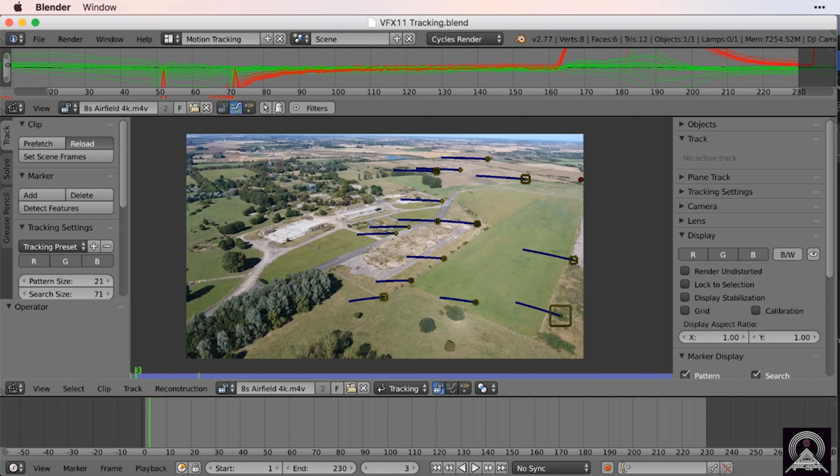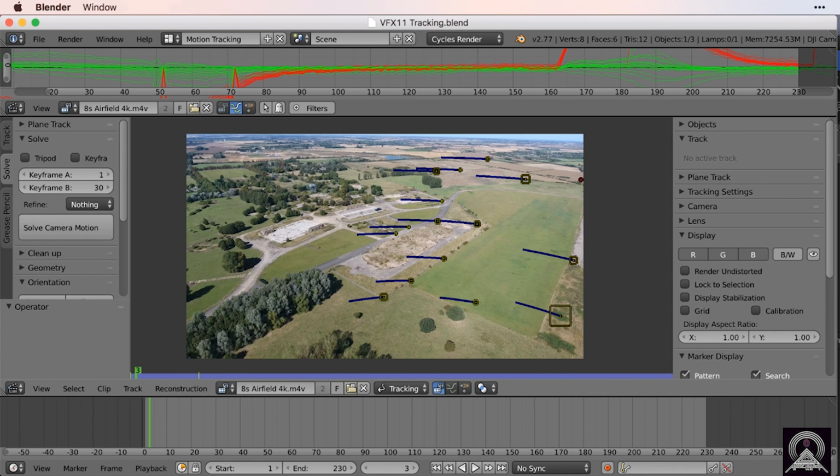I can hit reload. Now reload is a bit pointless in certain cases. It's only if you've edited the file on the disk itself on your computer, and now I'm going to have to prefetch again. Anyway, so we've got that now in our buffer and ready to go, and we can just go ahead and go to the next tab down on the tool shelf, which is the solve tab. Now before we do anything else, let's just click solve camera motion and see what happens.